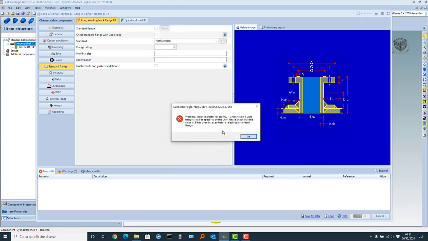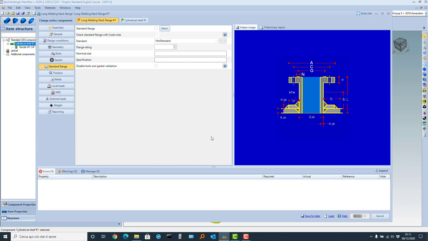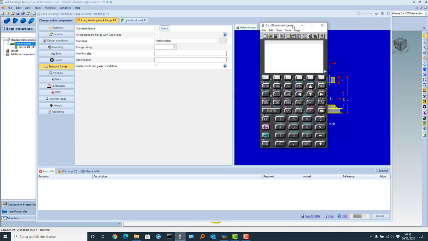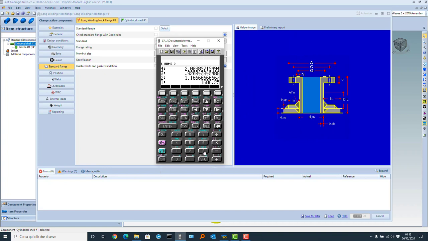Warning, inside diameter shall be specified by the user. Please check that the value of B has been inserted before selecting a standard flange. Okay, so the inside diameter for this flange is considering that the outside diameter is 356.6. The thickness of the standard pipe was 12.7 times 2, which means 25.4.